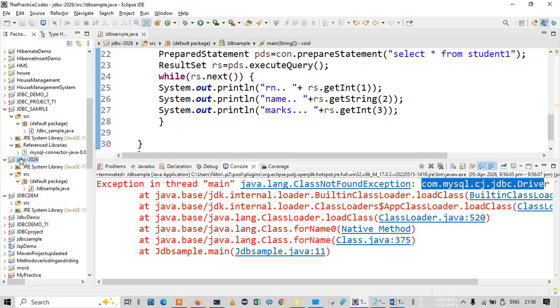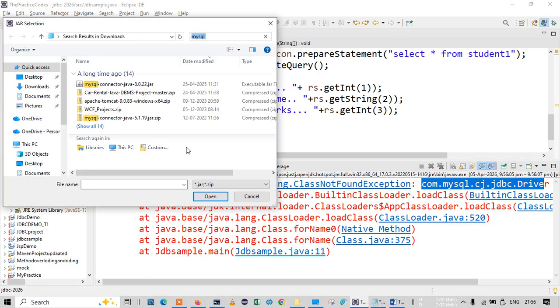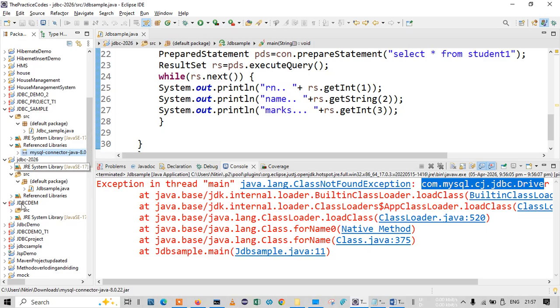I will just right click on the project. Here I will say build path, add external archives. So this is the MySQL connector Java 8.0.22, and obviously the extension is .jar. This connector is suitable for my MySQL version. If you are having a different version, you can download it. Once this connector is connected over here, you can check here MySQL connector Java 8.0.22. This is the connector I just added.